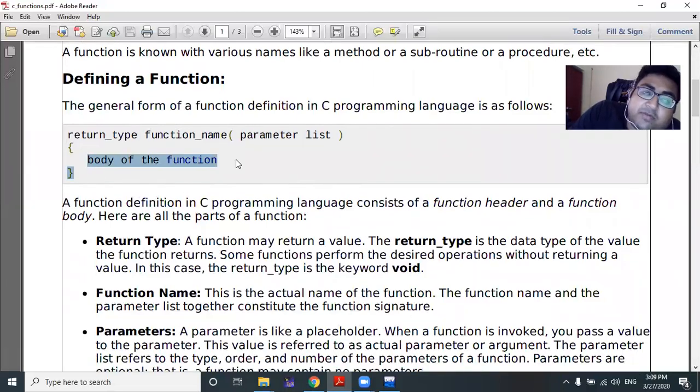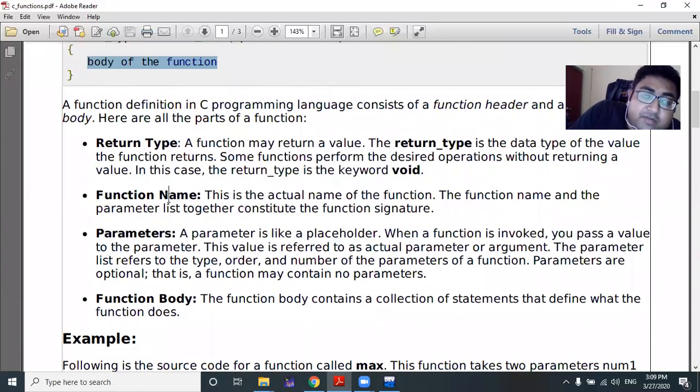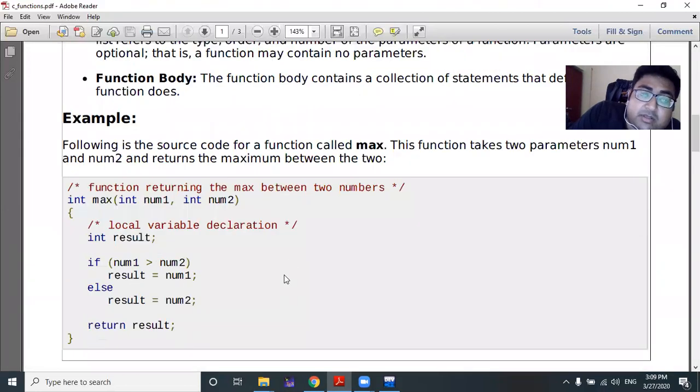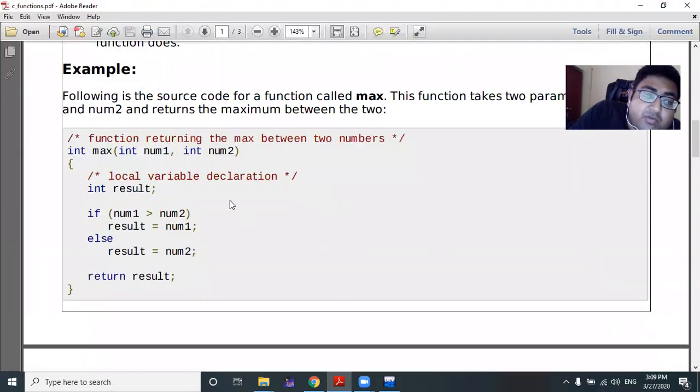Now this is the body of the function, where you will do the actual job or specific task of the function, and then the closing brace. Now the return type, function name, parameter, and function body, all the descriptions are given. Now I'm showing you one basic declaration of a function. This is a function which will return the maximum value between two numbers, right? The function name they have been using is max, and the return type is int. So it will return one value, which is the largest one, right?